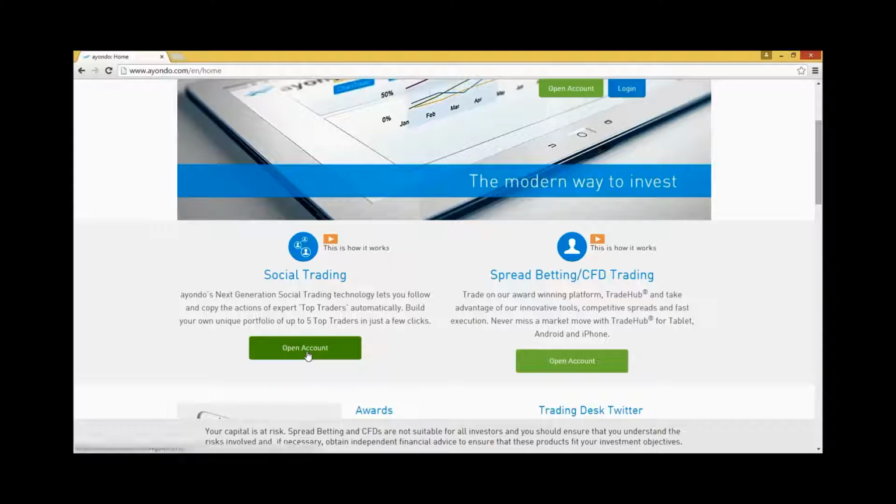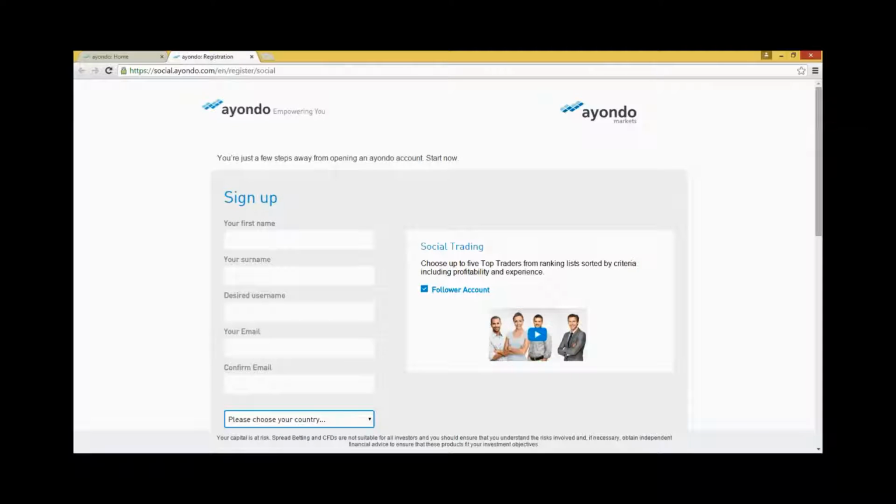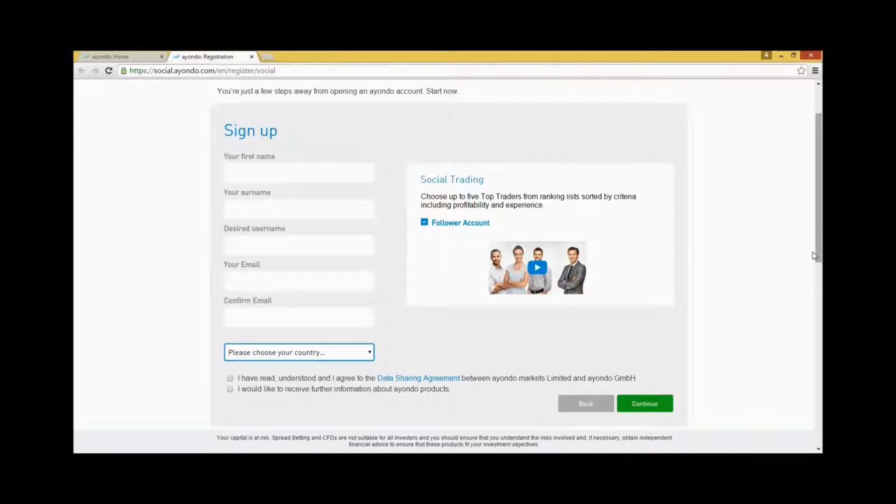So from here you can click on the green open account button and it'll take you straight to our registration page. From here you can put in all your details and it will open up specifically a follower account. Now some of you may be interested in a real money trader account, but that will be something that we go over a little bit later on.